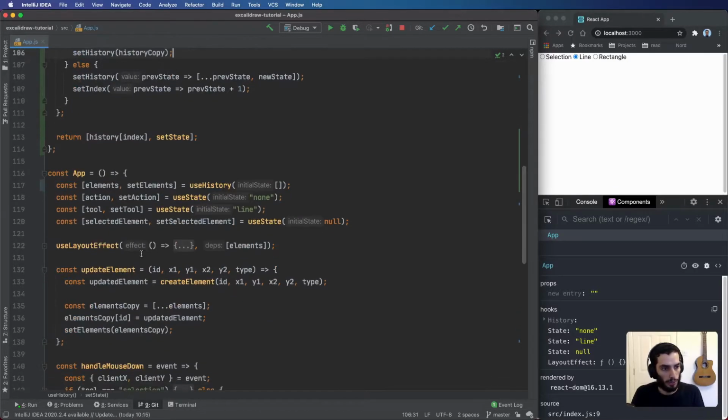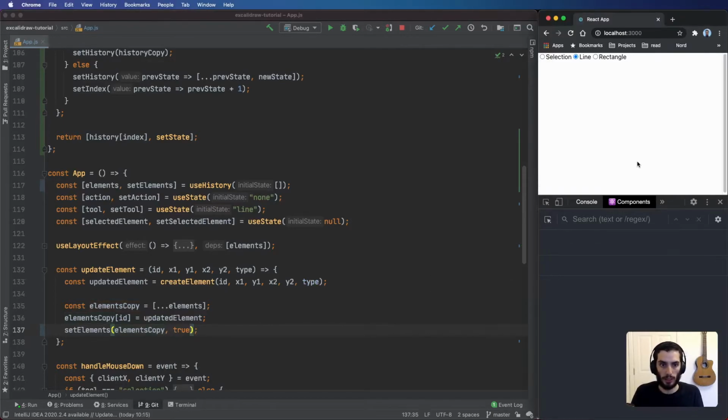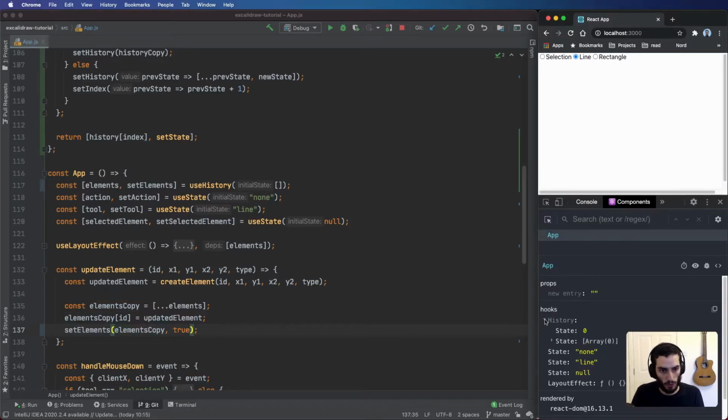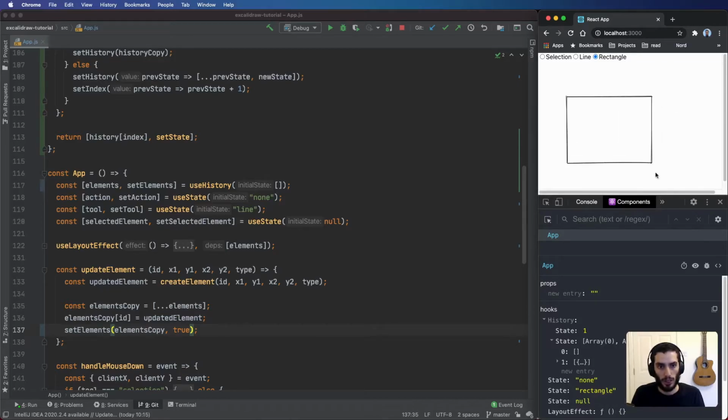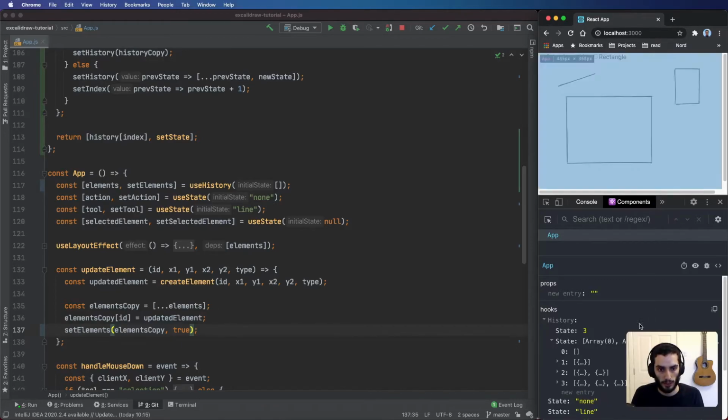And we can go down to our update element function, go into the set elements and just add a true here, because this is where we want to override instead of creating the new state. So let's just see if that's working. I'm going to open up history here, make sure you can see that. If I click on rectangle, I click down and it's created a new piece of state. And as I move around, it's just updating it in place. Cool. So now I can click again, create two, line. That's the third one. Perfect. So that's all working fine.